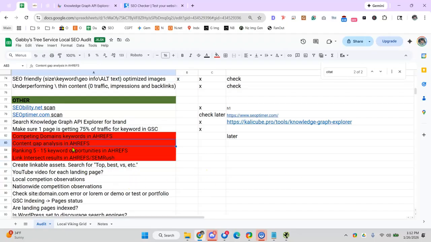Content gap analysis. This is going to help us understand what our competition is focusing on that we're not doing. So if you run a content gap analysis using a tool like Ahrefs or Semrush or something, it's probably going to come back and say, look, they have dedicated pages for emergency tree removal. You don't have that, so you need to focus on that more. That's what it's going to say.